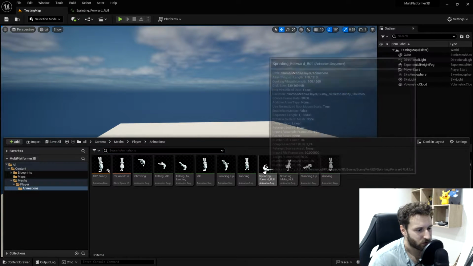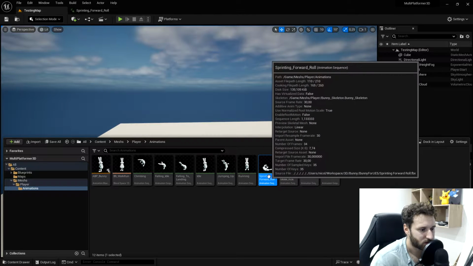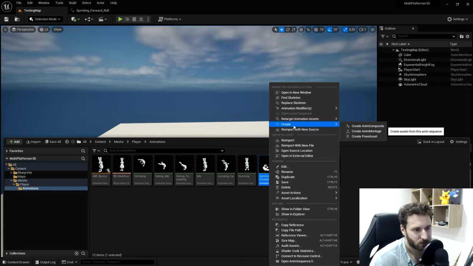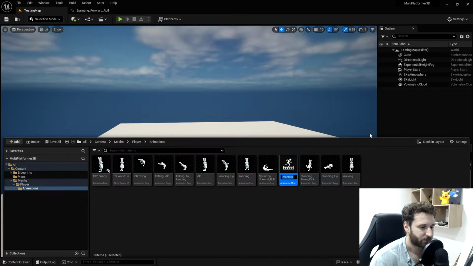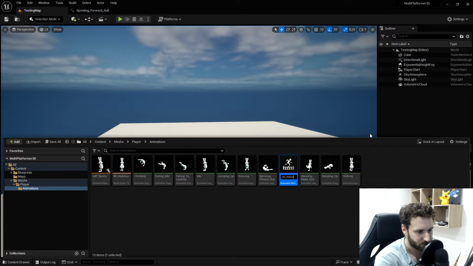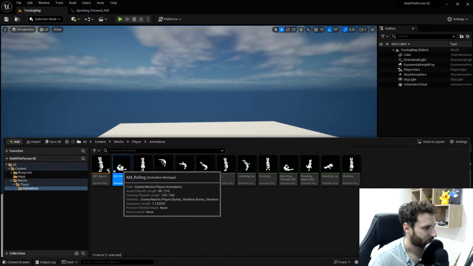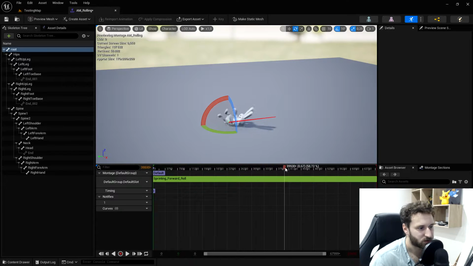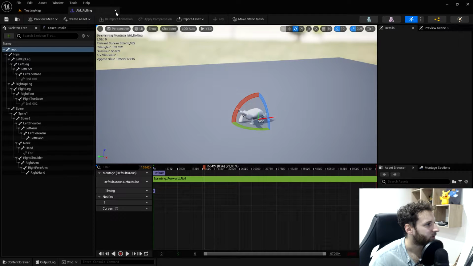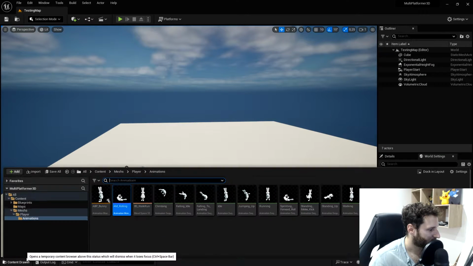In our animation folder, we will right click on the Sprinting Forward Roll, go into create, and create an anim montage. Then we will name it AM_Rolling. That will be our animation montage for the rolling. It's a very simple animation montage, we just have our animation. We will save, then close this.